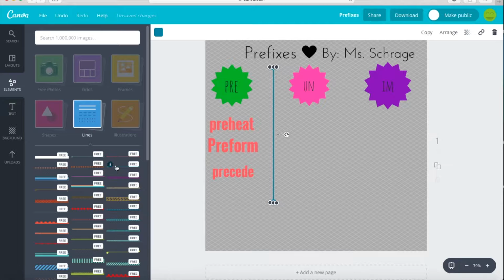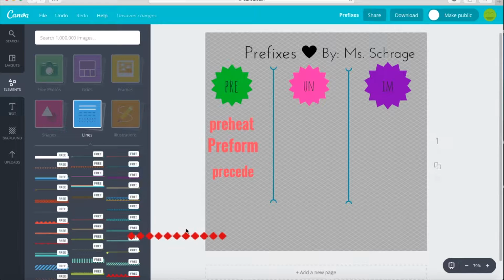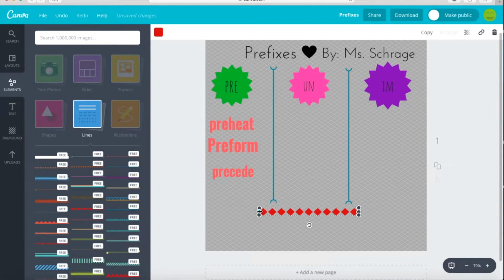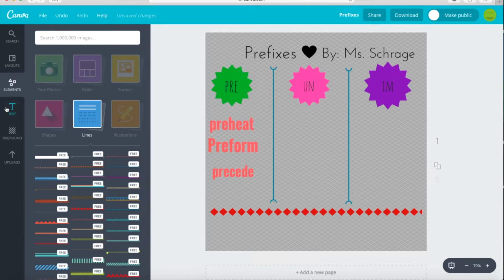Have another one drag in here. Using this arrow again, turn. I can separate my columns. And on the bottom, I'm going to separate with this red. I'm going to make it a little bit bigger. And then I'm going to add a sentence.